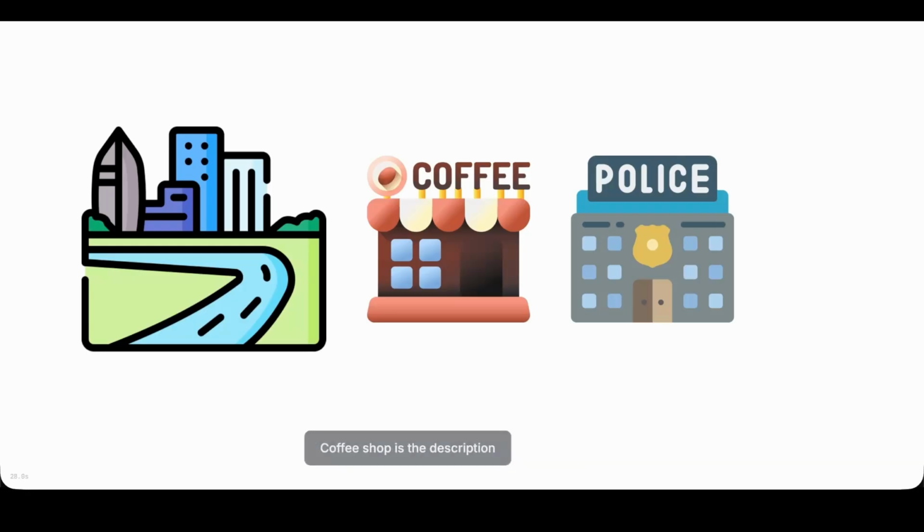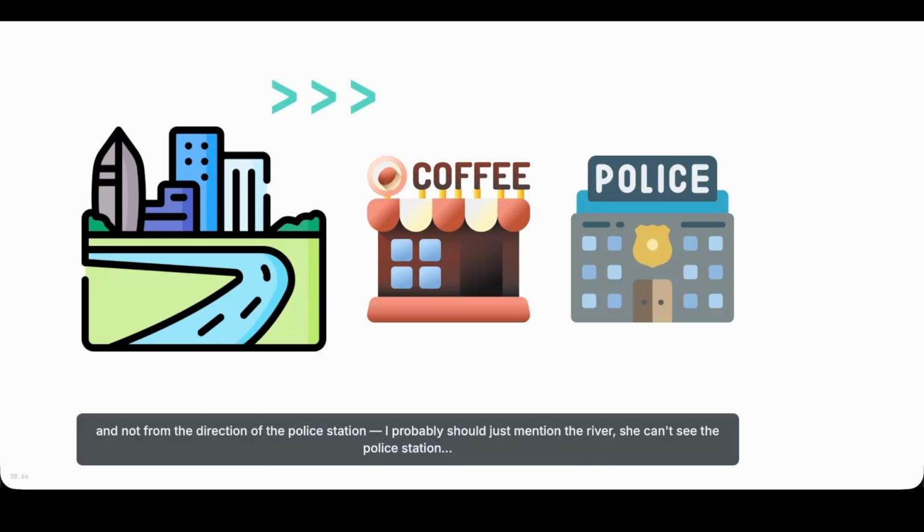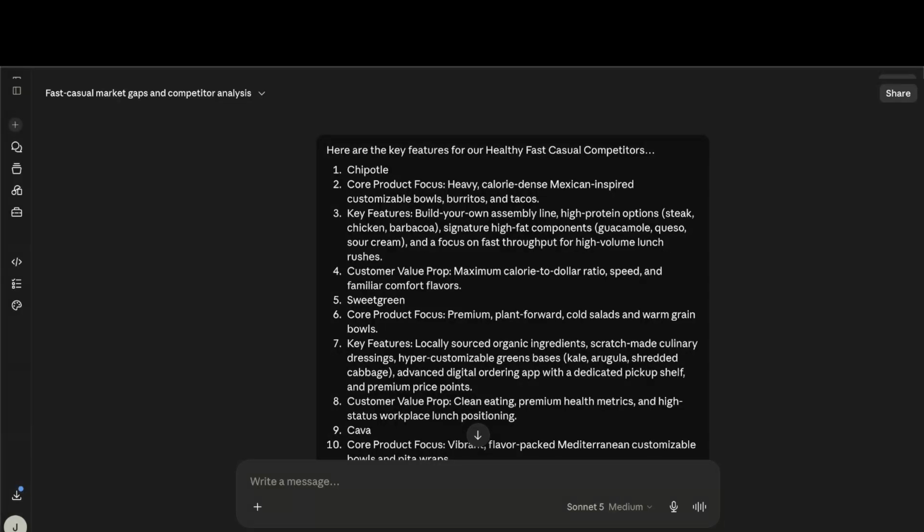Coffee shop is the description. We define the relationship to the police station. We define the relationship to the riverbank. If she's coming from the direction of the river, and not the direction of the police station, I probably should just mention the river because she can't see the police station. Why is this useful? Because directional prompts allow you to fundamentally change how AI approaches and evaluates information.